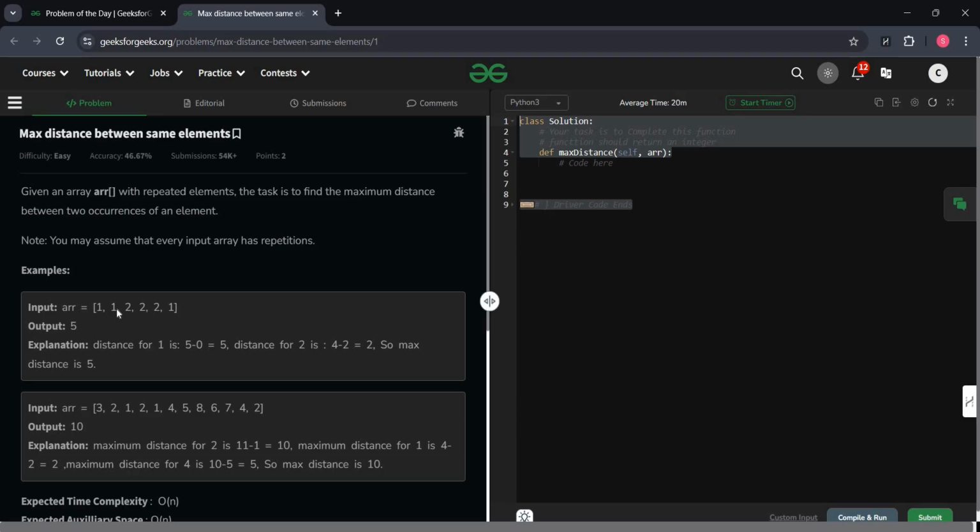There is an array which contains elements 1, 1, 2, 2, 2, and 1. The output is 5. Let's see the explanation here. Distance for 1 is 5 minus 0 equals 5. Distance for 2 is 4 minus 2 equals 2. So max distance is 5.